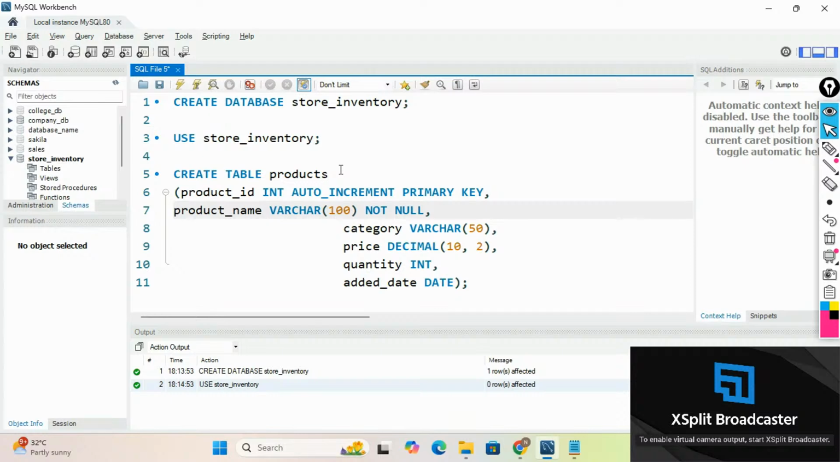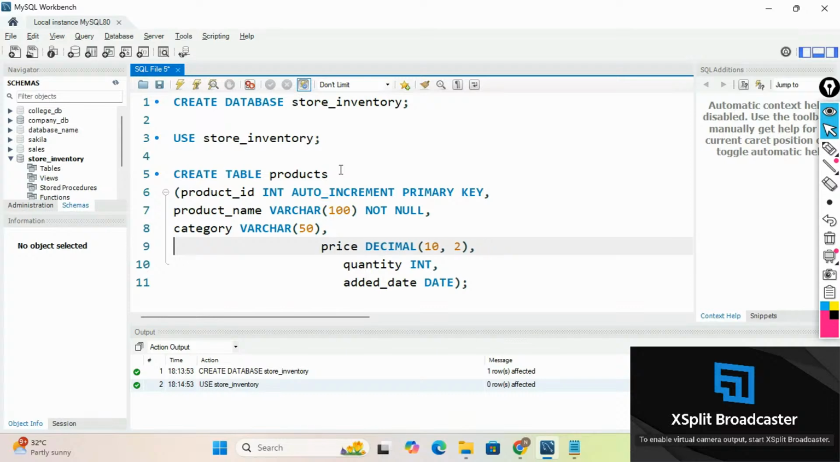I'll give you a good amount of time. Think, because this is very fundamental. Okay.